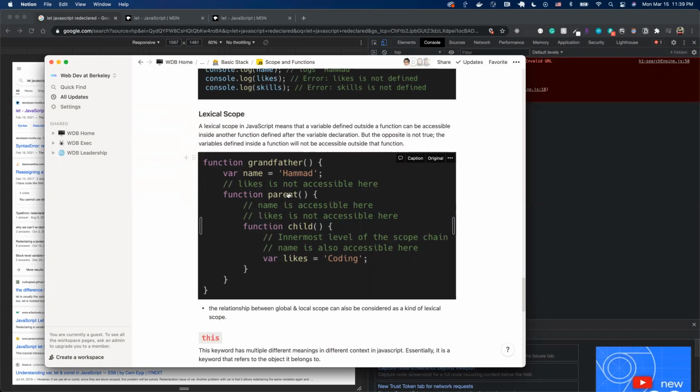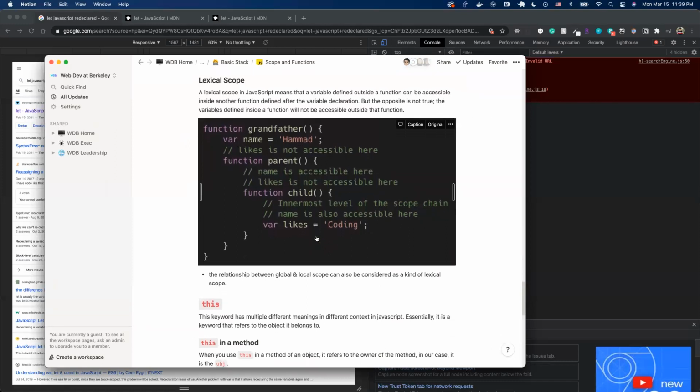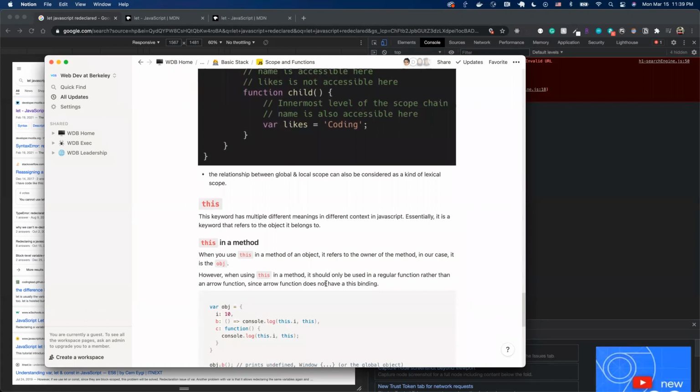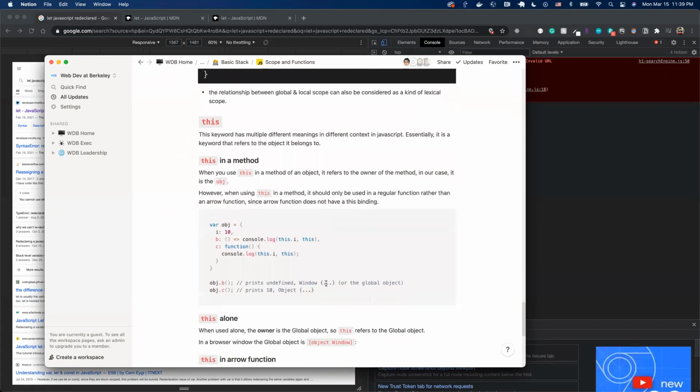However, the opposite is not true. As a result, we can access name within the child function. We can also access name within the parent function. We can also access name within the grandfather function. And this is how lexical scope works. Lexical scope essentially refers to this idea.